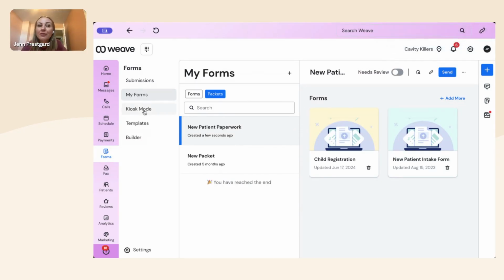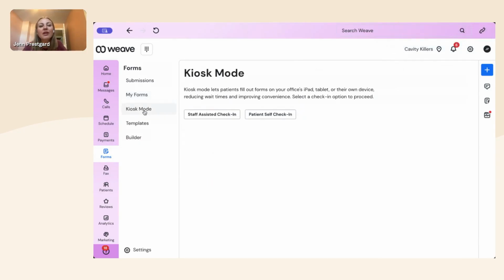Now, the next thing under forms here is our kiosk mode. Super great here. Kiosk mode is awesome if you guys want alternatives. You can send out forms via text. You can send the links out in auto messages via email, but you can also use kiosk mode. So if you guys have like iPads in your office that you're wanting to utilize for patients to fill out forms when they come in, you would come here to kiosk mode.